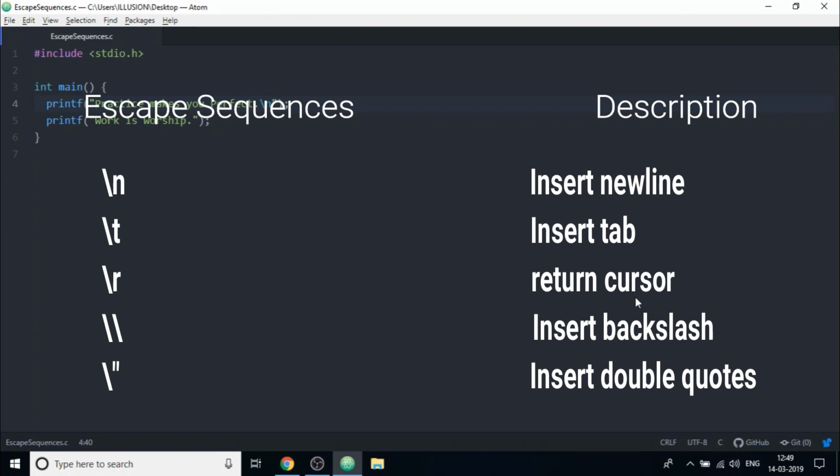Now since the string starts with a double quote and ends with a double quote, writing a single double quote inside the string will result in abnormal behavior. So we use the escape sequence \" to print a double quote on screen. So these are some commonly used escape sequences. Let us apply some of these in our code.